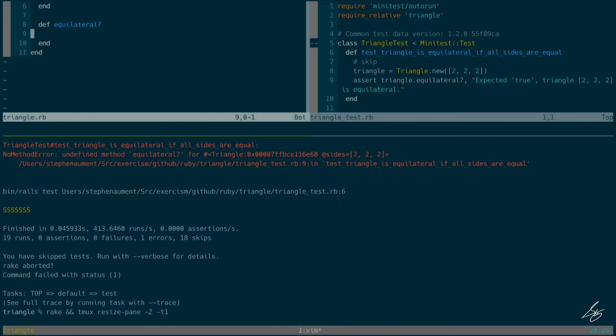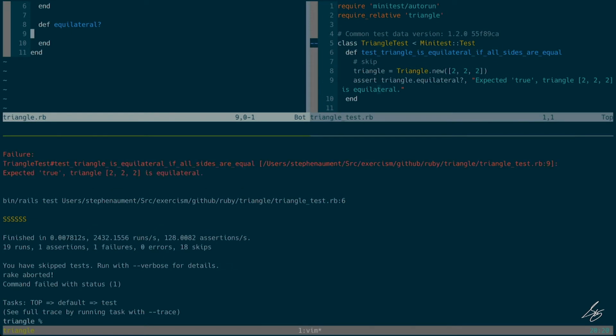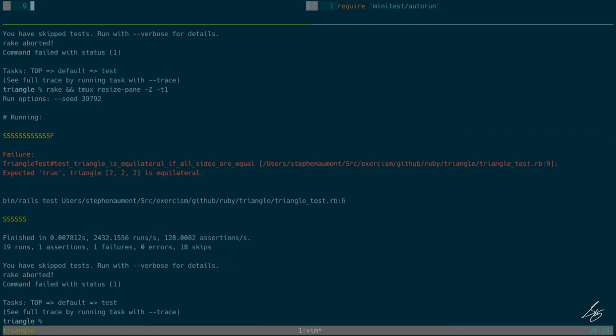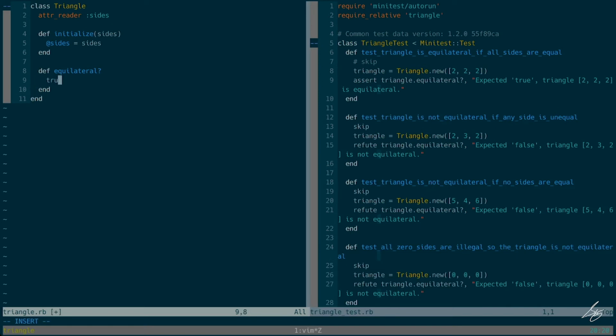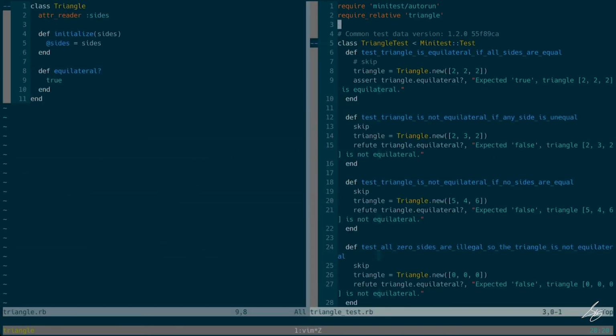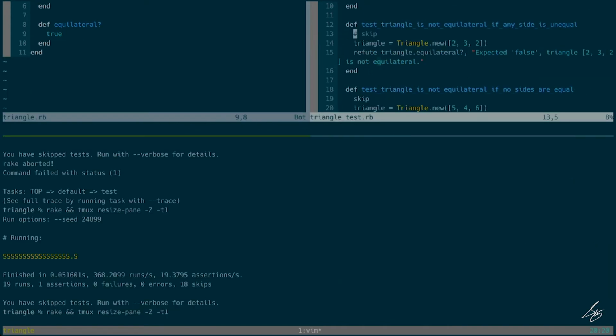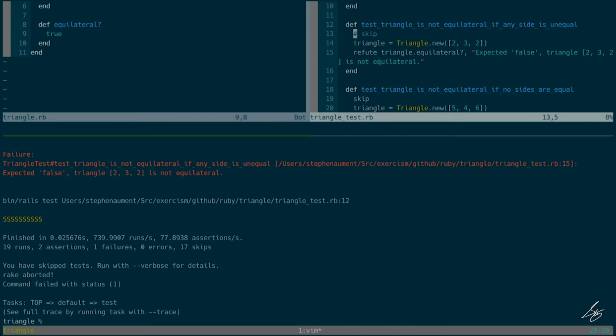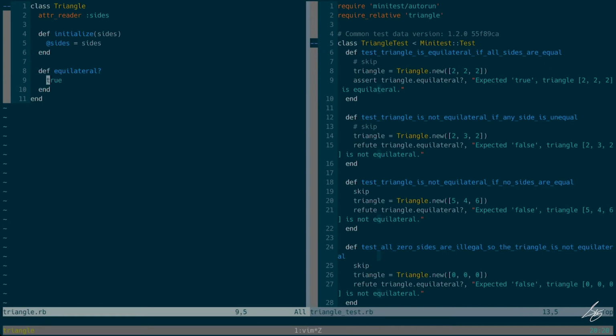So this first one is going to fail because it's expecting true, and we're not returning true. So I'm just going to go ahead and return true and move on to the next one here. This one is expected to be false, so it's going to fail because we're returning true explicitly. So I've got to actually check this. And what I want to know is whether or not all these sides are equal.